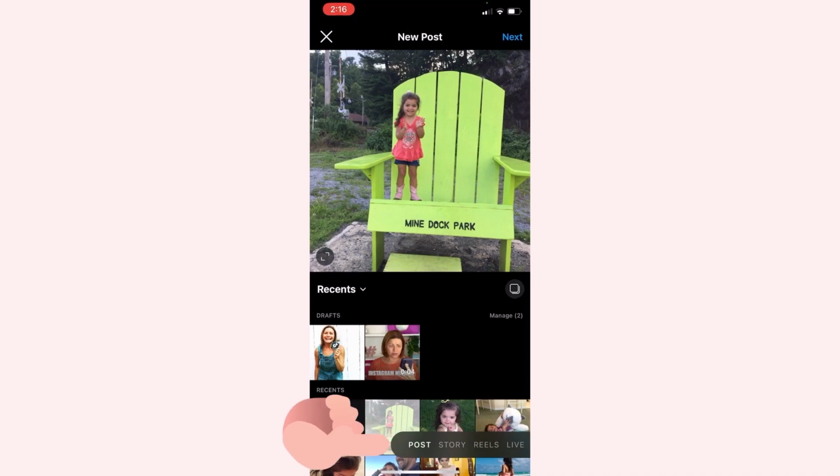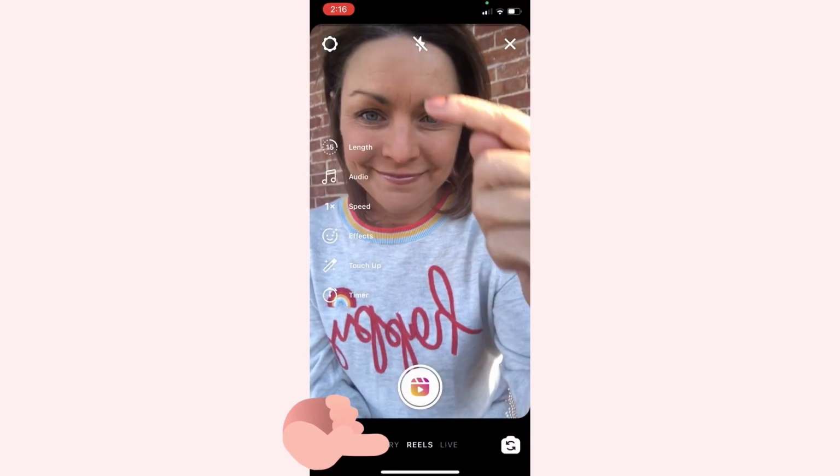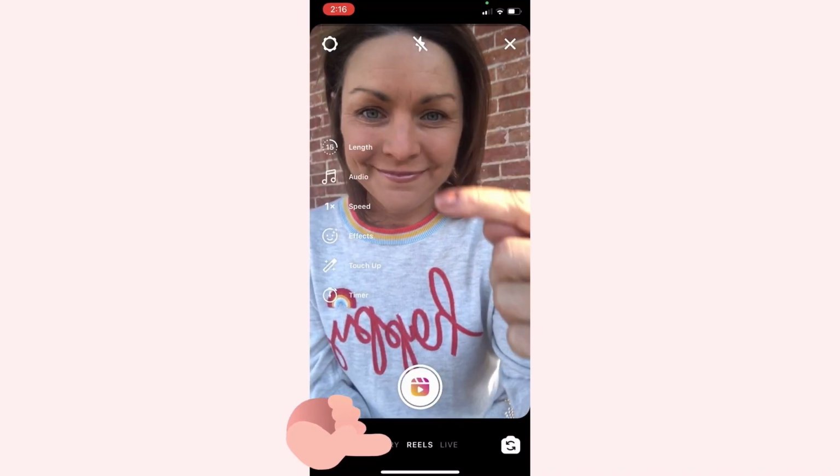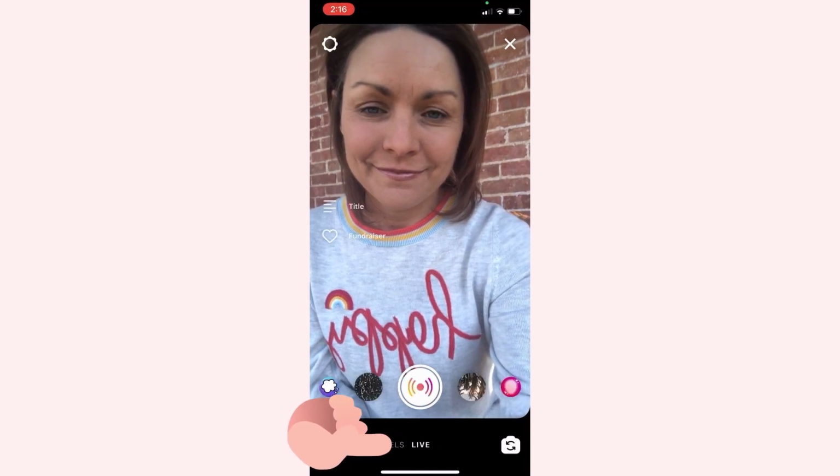This is where you'd go to post on your grid. You can access the camera there. The next one over is stories. And the one after that is Instagram Reels. Here's where you would create a reel. And after that, we have our live camera, where you go live on Instagram.